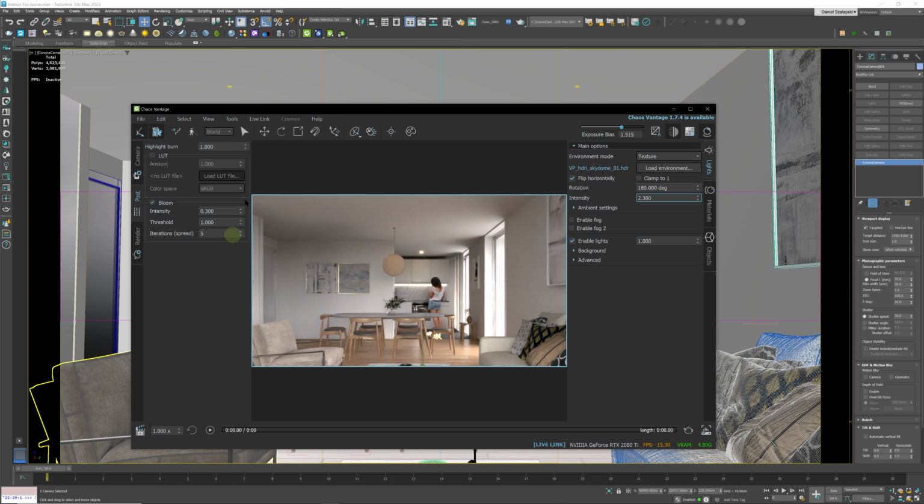Okay, next we have LUTs. If you're not sure what LUTs are, they are lookup tables, and that is essentially like color profiles that you can put on top of your image. So if you enable that, you have a few ones prepared for you here. You can go through them and see what works for you.